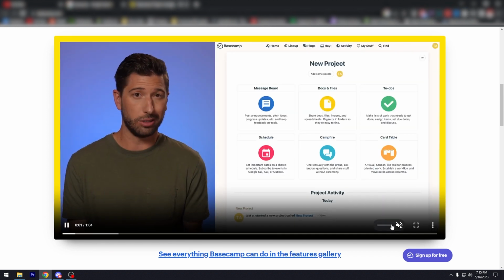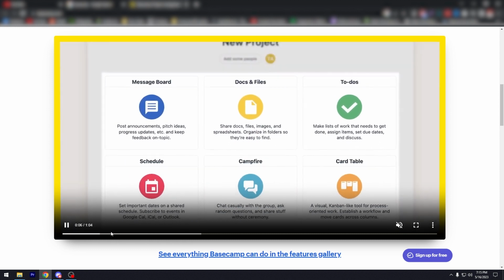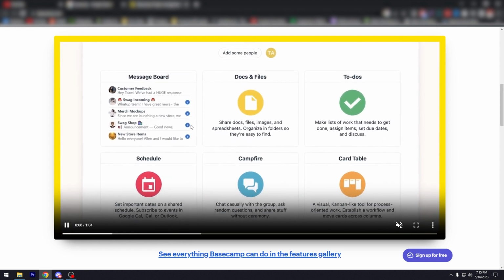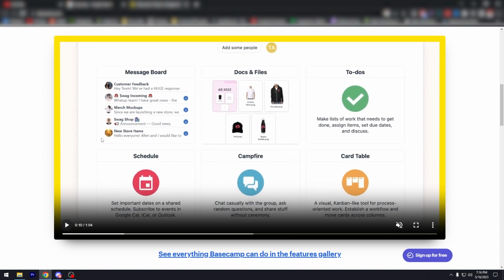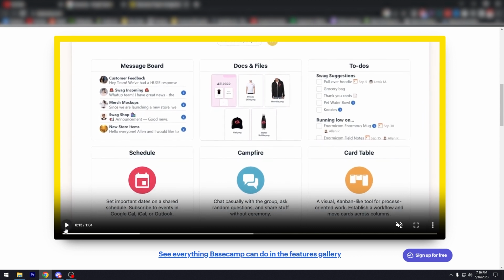This is what a project looks like. Let's mute that. So as you can see here, like what I said, different message boards for different things, docs and files. There are actually thumbnails, you can see previews, and to-do lists. As you can see, you can just check it out. You see the date, and you see the person assigned to that to-do list.